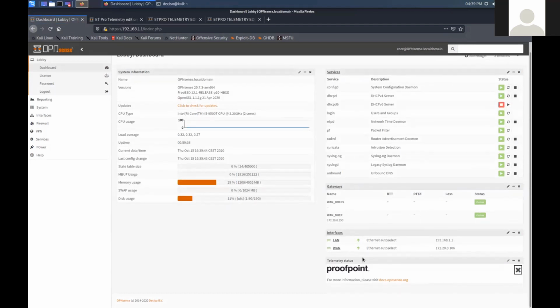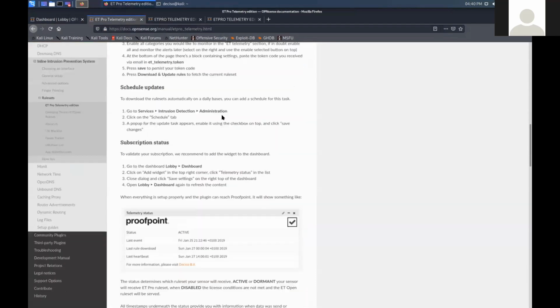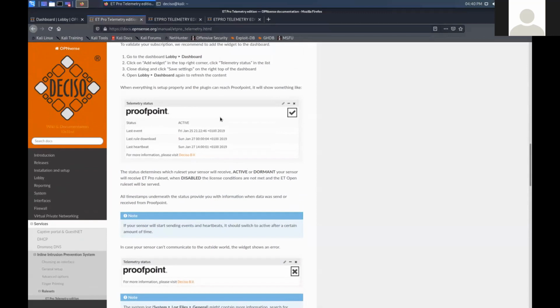Now you can also move this to another location if you want, and hit Save Settings again to make sure that it's persistent. So in this demonstration, we have used an illegal token, so it doesn't work. So you get no information here. But we can show you how it looks if we take a look at the documentation again. So that is when you enter a token that's not correct. And here it is if you enter a correct token. Then you will see it's active. You will see the last event that it sent. You will see the last rule download. And you will see when it last sent a heartbeat to Proofpoint. And that's basically all there is to it.